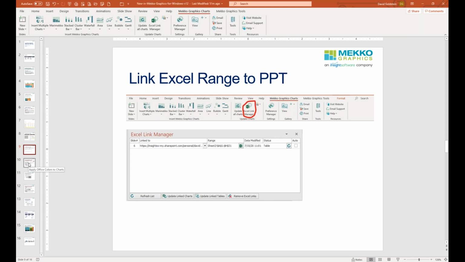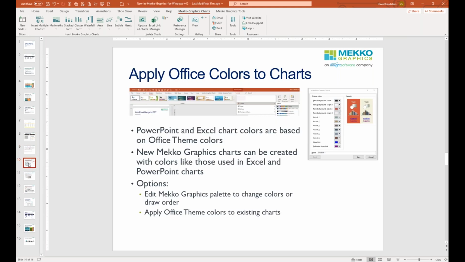So I've gotten through 2 of the 4 things I wanted to cover. The last 2, the third is this feature that a lot of our customers have asked for, especially customers who are new to Mekko Graphics. They want the colors on their Mekko Graphics charts to look just like the colors in their native Excel and PowerPoint charts.